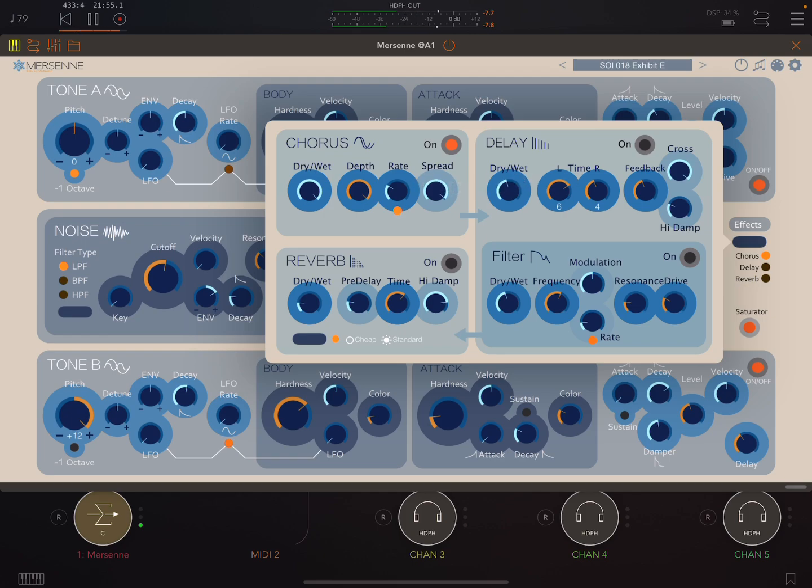Stereo spread. Nice. Delay. With the dry, wet, left and right time, these are times in eighth notes. It's a pity that there's no free option for the delay.